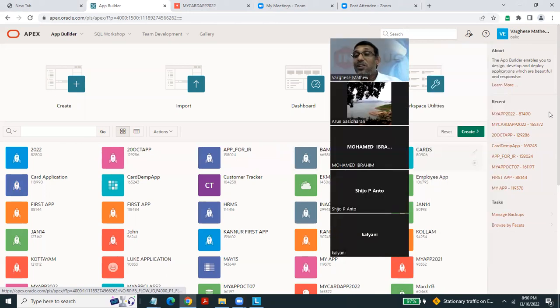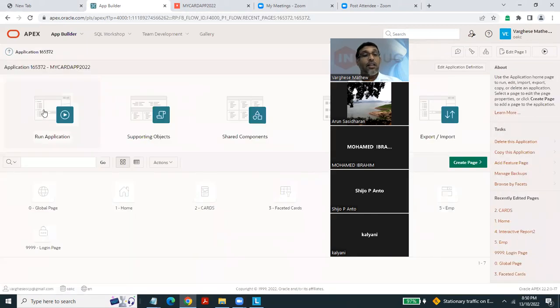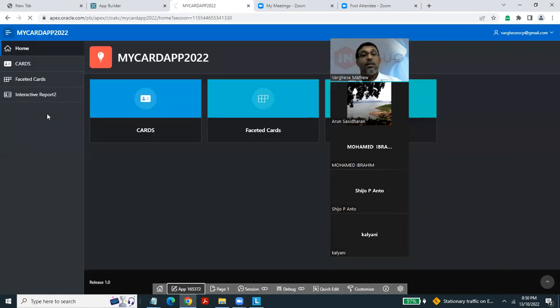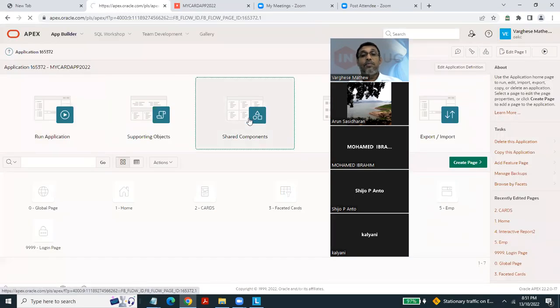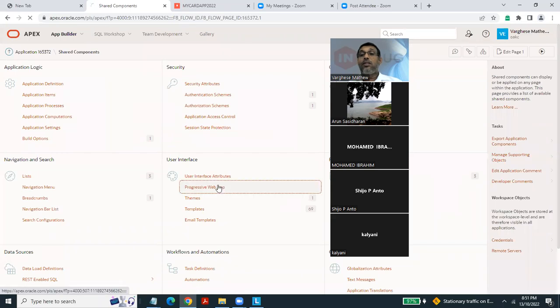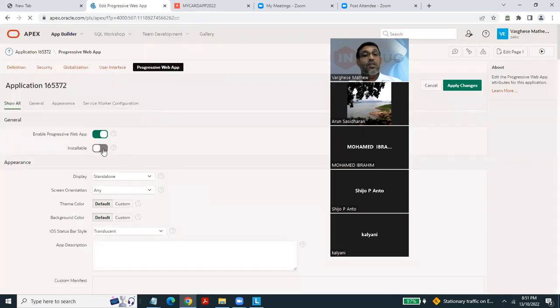Let me see here now. My app 2022, app 22. Okay, this one I think. Let me try this. Run application. Yes, this is the application I want to install. Let me try. Go to the application, share components, and go to progressive web app, installable. Okay, so I made it like that and apply.